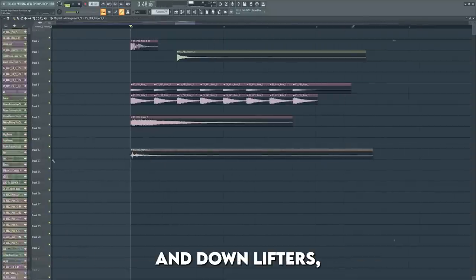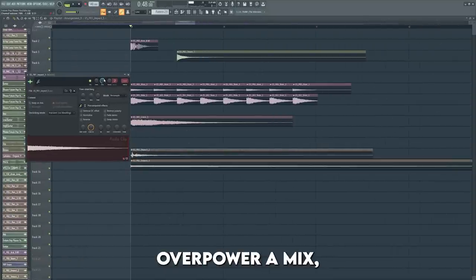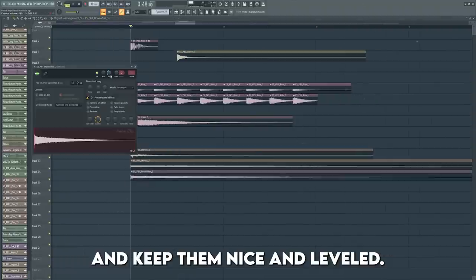Make sure to also add impacts and downlifters, but be careful because these can really quickly overpower a mix, so just make sure to turn them down and keep them nice and leveled.